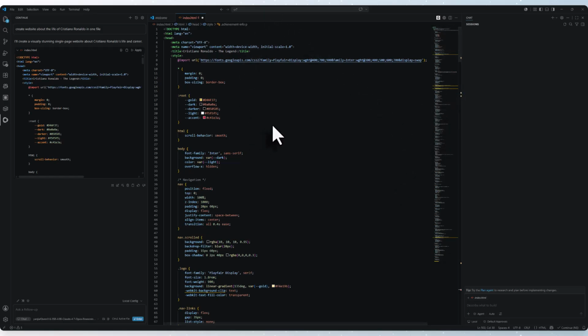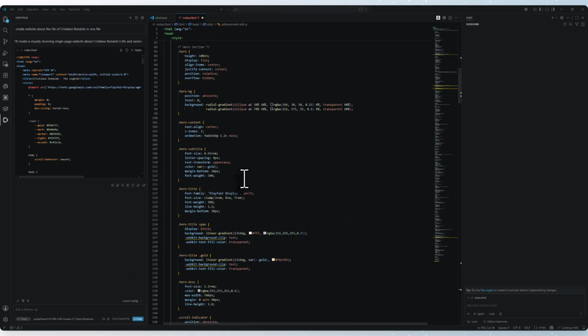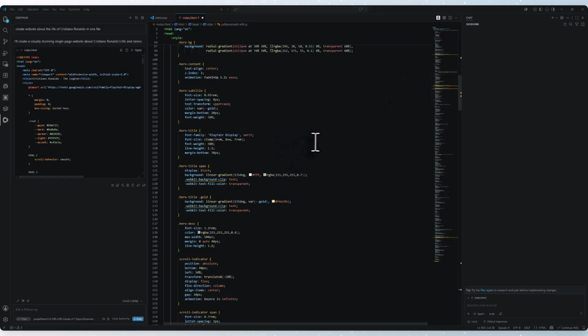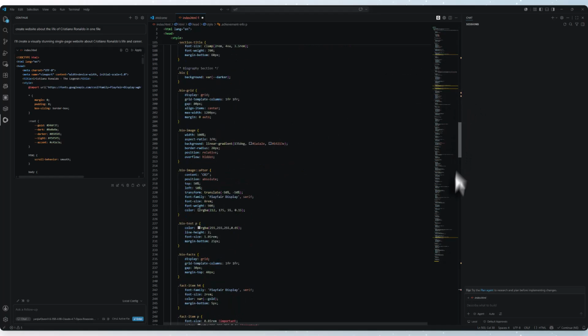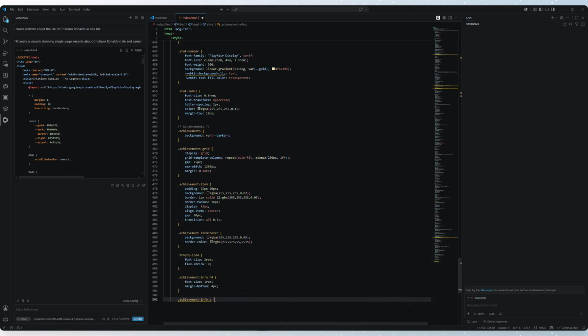But we have some errors we have to fix. As you can see, this model is not good for coding. Like you can see, there are a lot of problems. Okay, you can fix it manually or using another model to fix those errors. Okay, thank you guys for watching this tutorial.